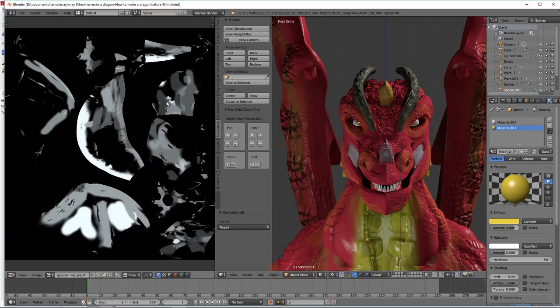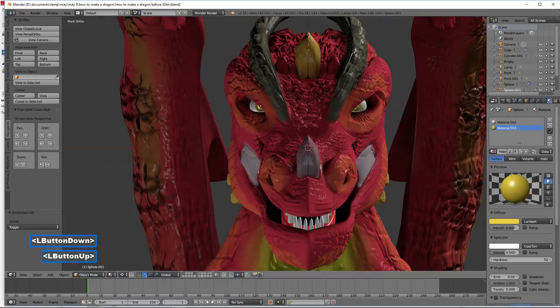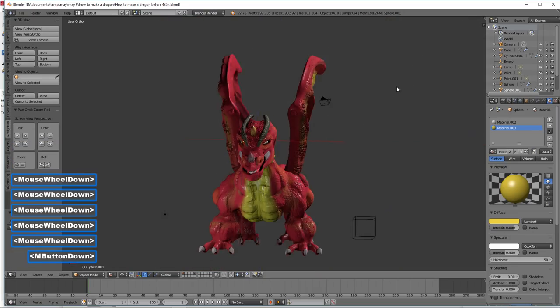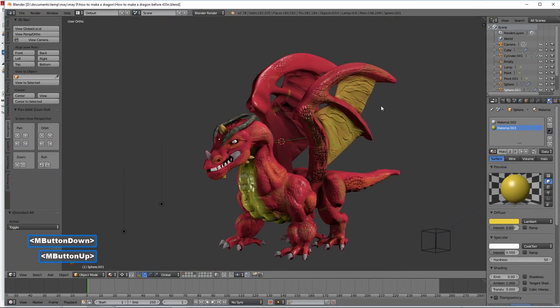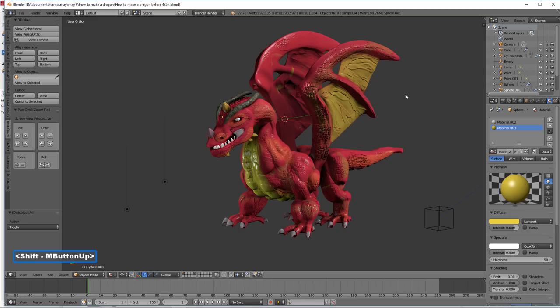Okay, we don't need this UV image editor window anymore, so I'm going to hover over this triangular looking stripe thing. I'm going to left click and drag and pull to the side and then let go. Now we have a full window again. Now I'm going to roll my mouse wheel to zoom back. I'm going to hold the middle mouse button to rotate the view. I'm going to hold shift and the middle mouse button to pan.